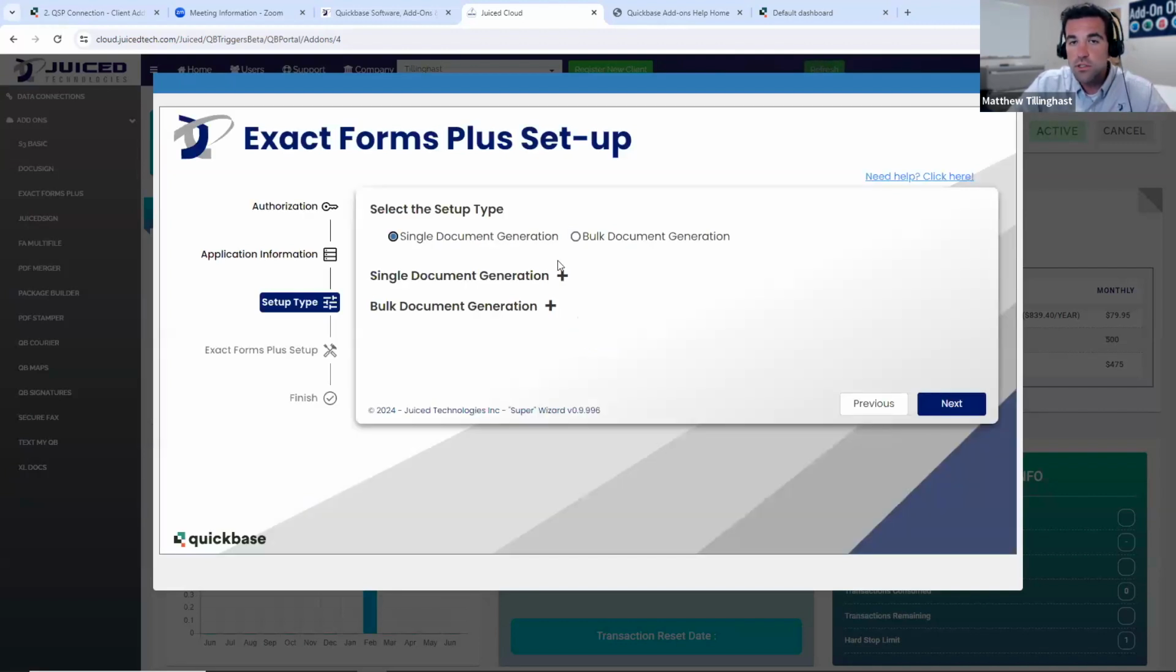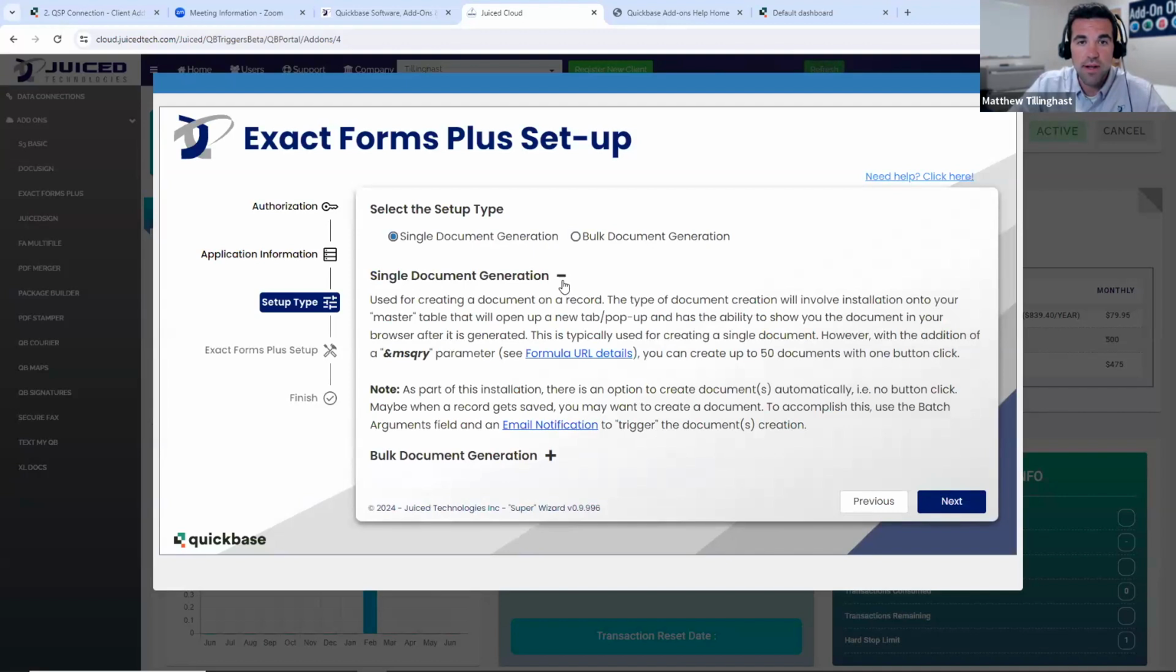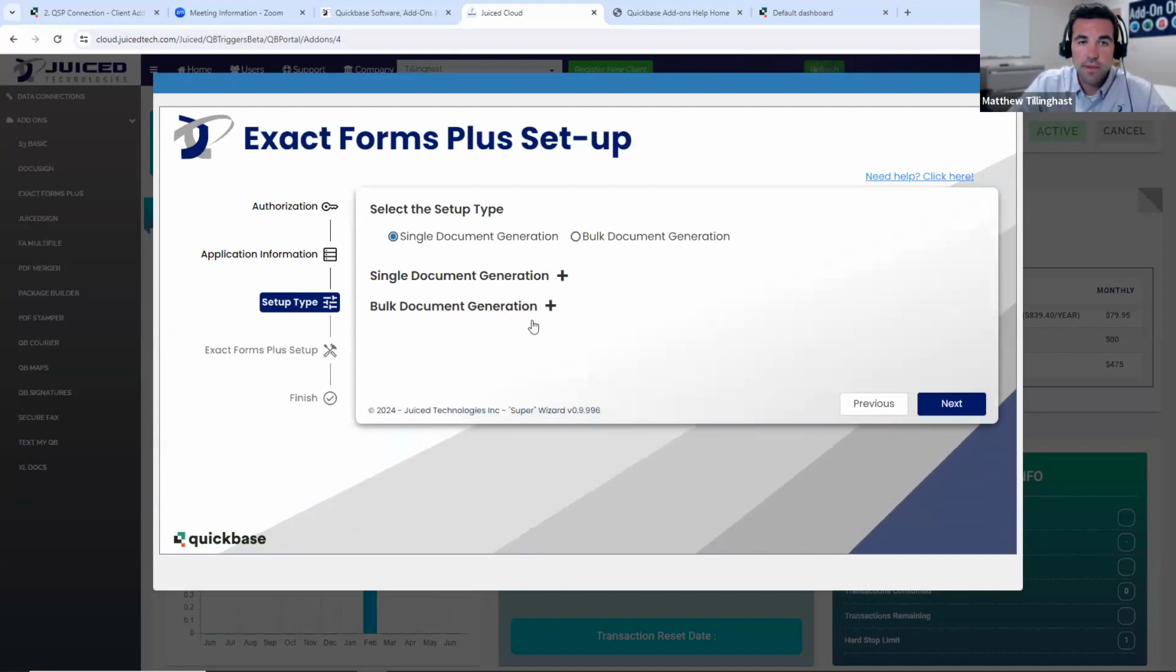If clients have questions on what they're trying to set up, you could always hit this little plus sign, and it's going to give you a brief breakdown of why you would choose single document versus why you would choose bulk document. I do want to say, especially for folks who may be watching this in the future, if you just stick to the default values, it's probably going to give you a pretty good setup out of the box. If you just hit next all the way through this wizard, we've set it up to intuitively give you what we believe a default setup would be, and for a lot of clients, that's exactly what they're looking for.